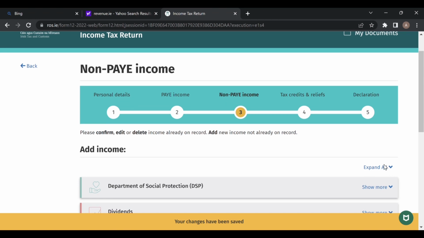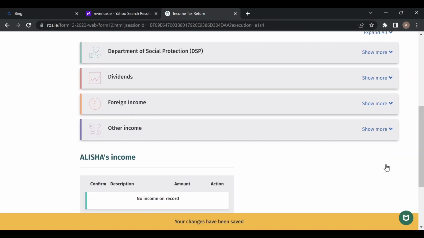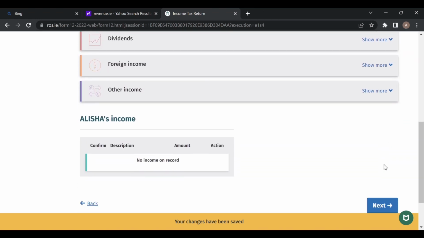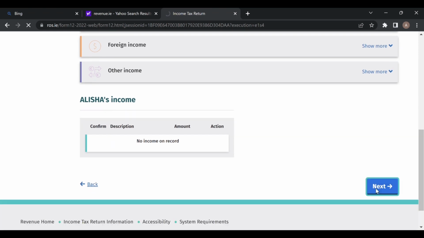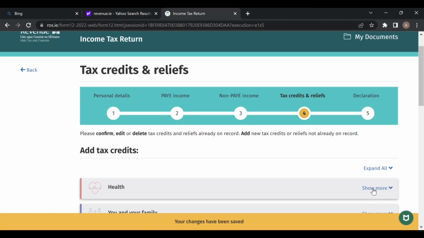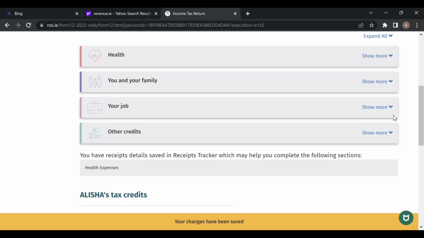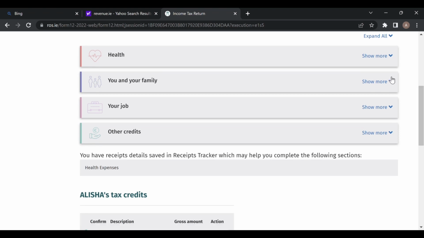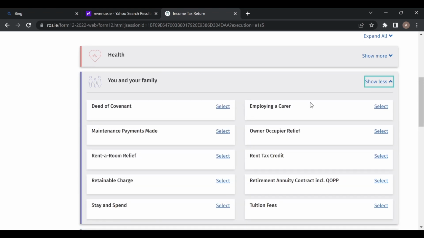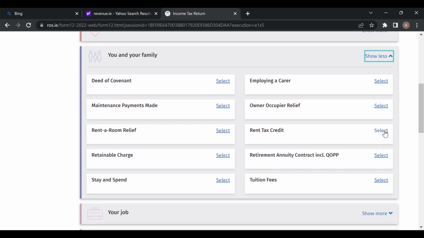Third section is non-pay income. Here you can add new income which is not on record. So I will just scroll down and click next. Fourth section is tax credits and reliefs. So here we need to apply for a rent tax credit. You need to choose you and your family and then choose rent tax credit.